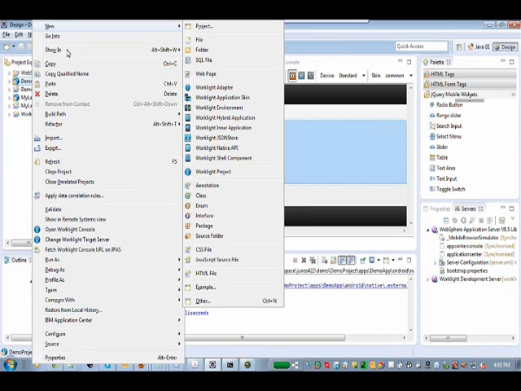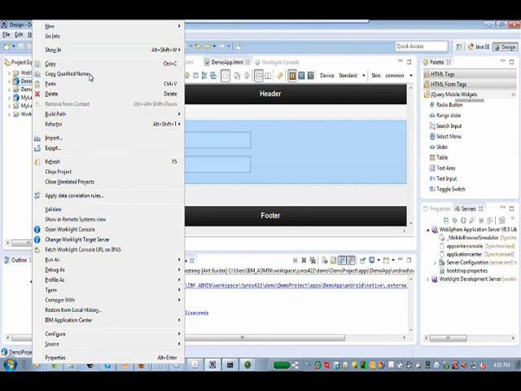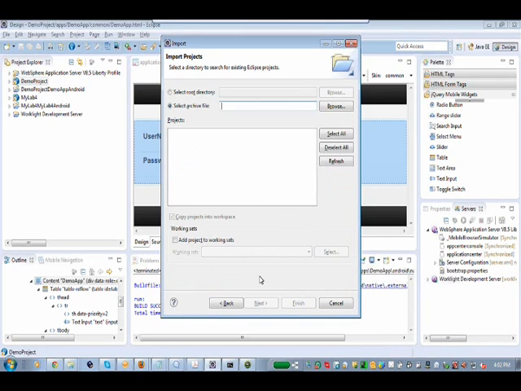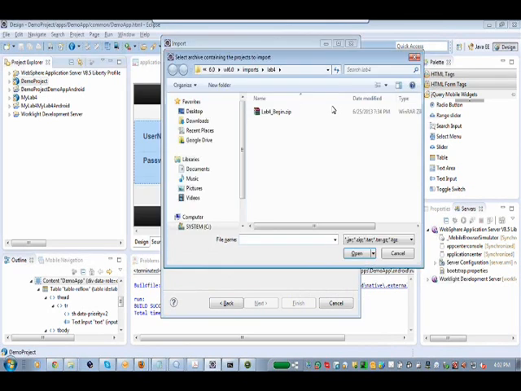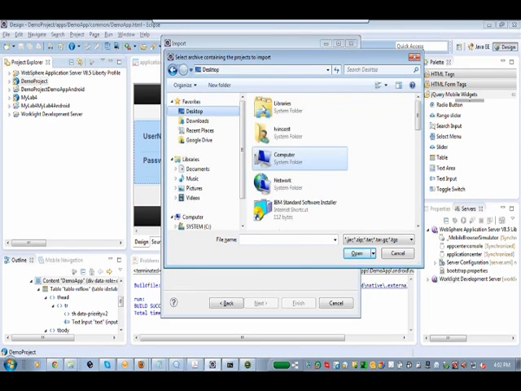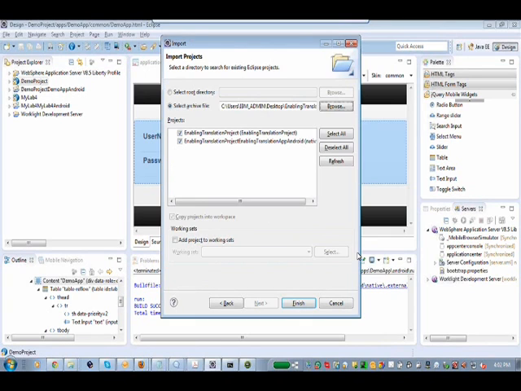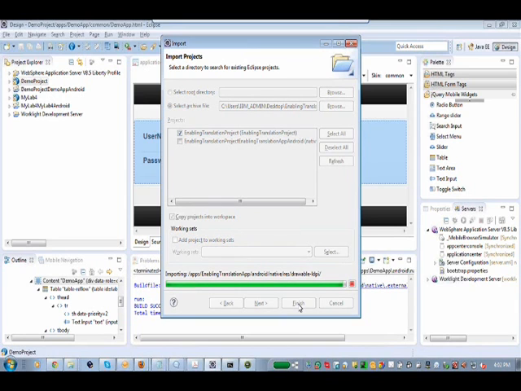I already have a project. I'll not deploy the demo we created; I have another project. I'll import that project and deploy it. So it's an archive, existing project into workspace. Next, browse over my desktop and say finish.